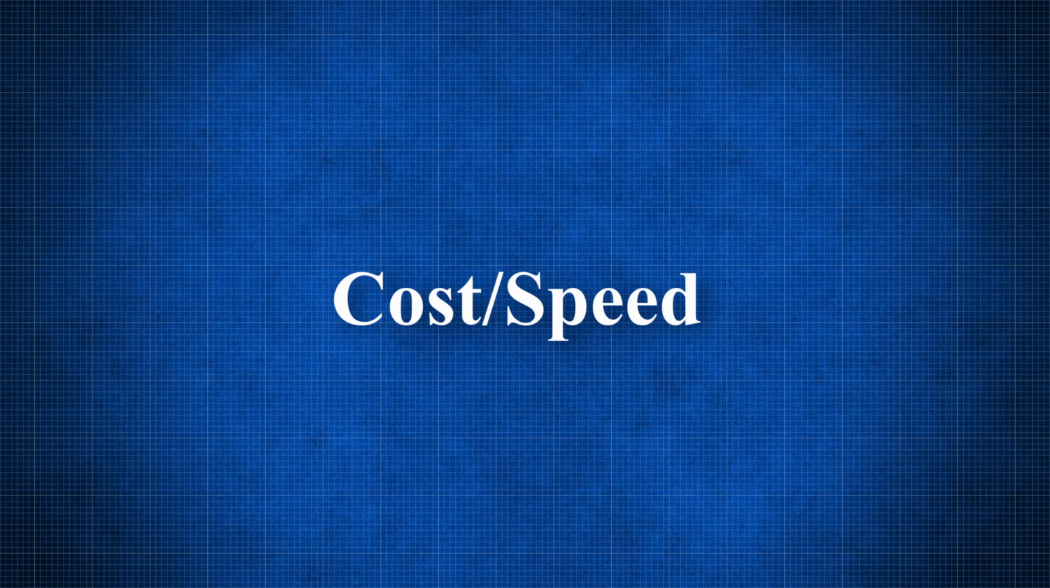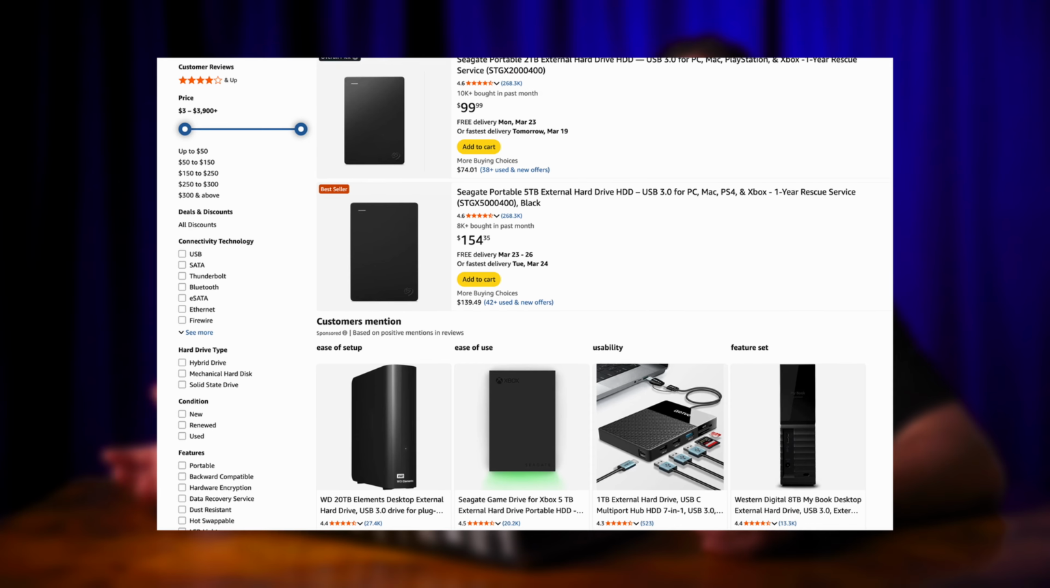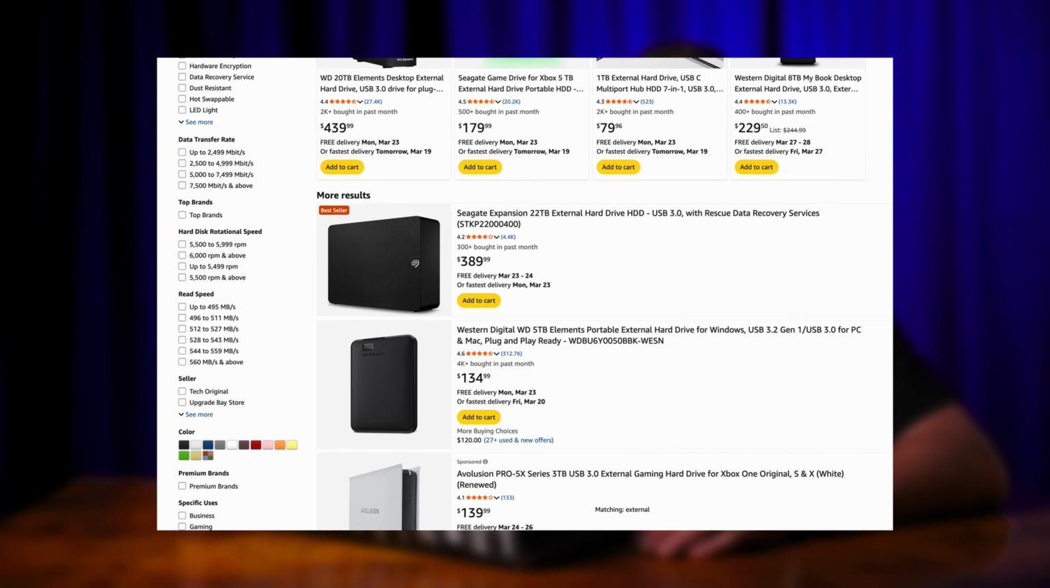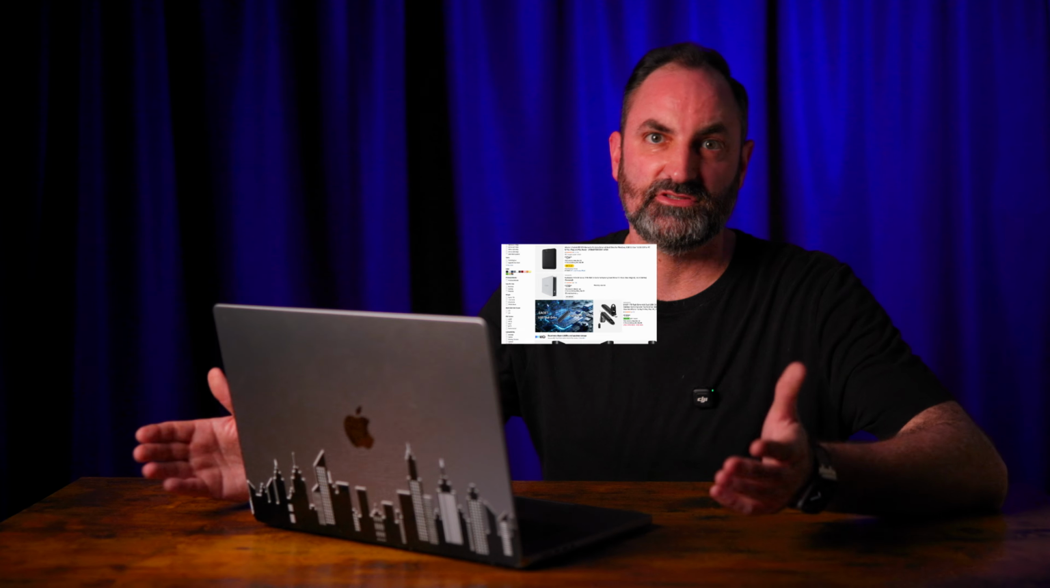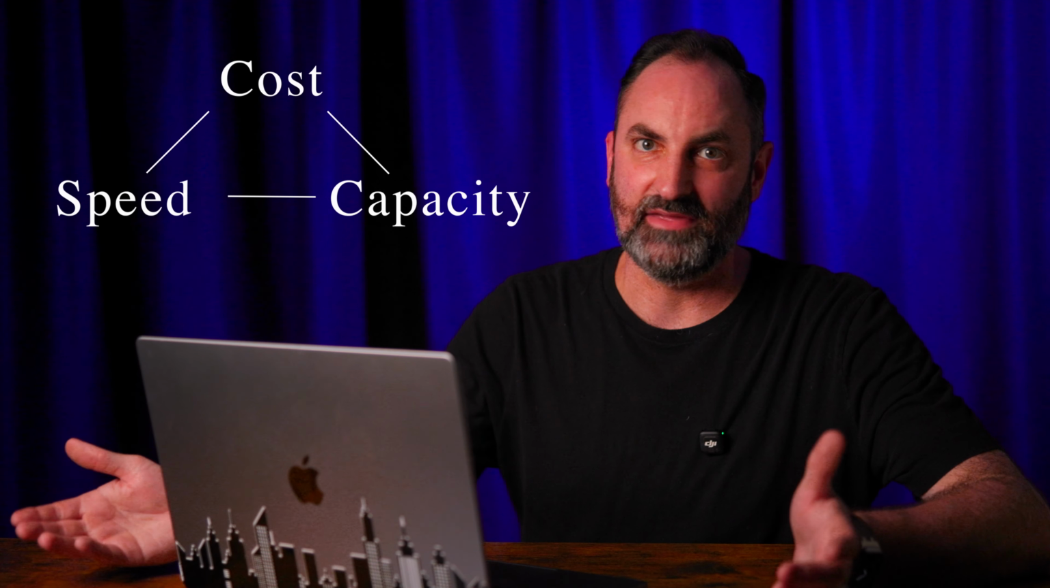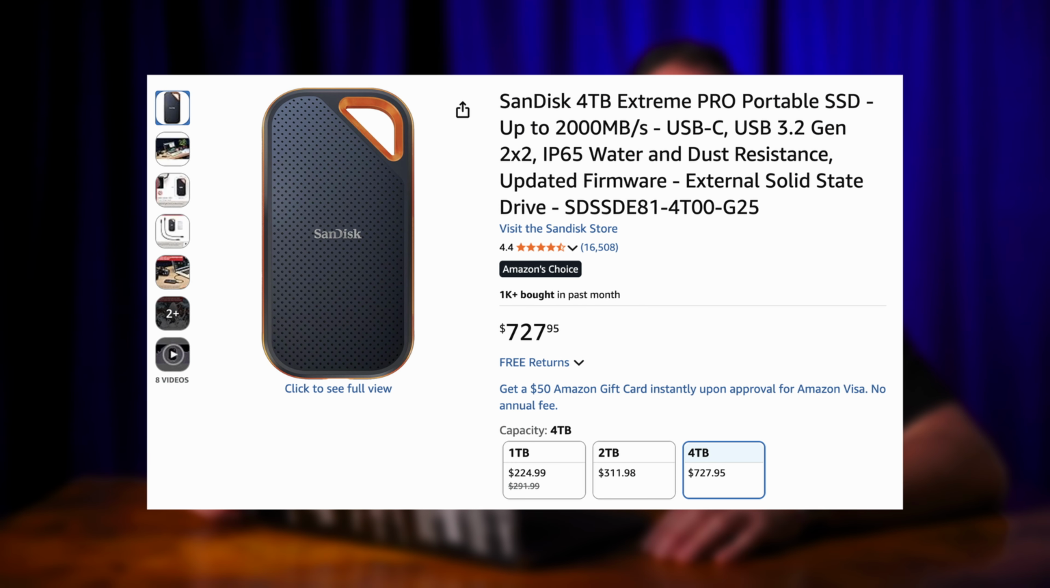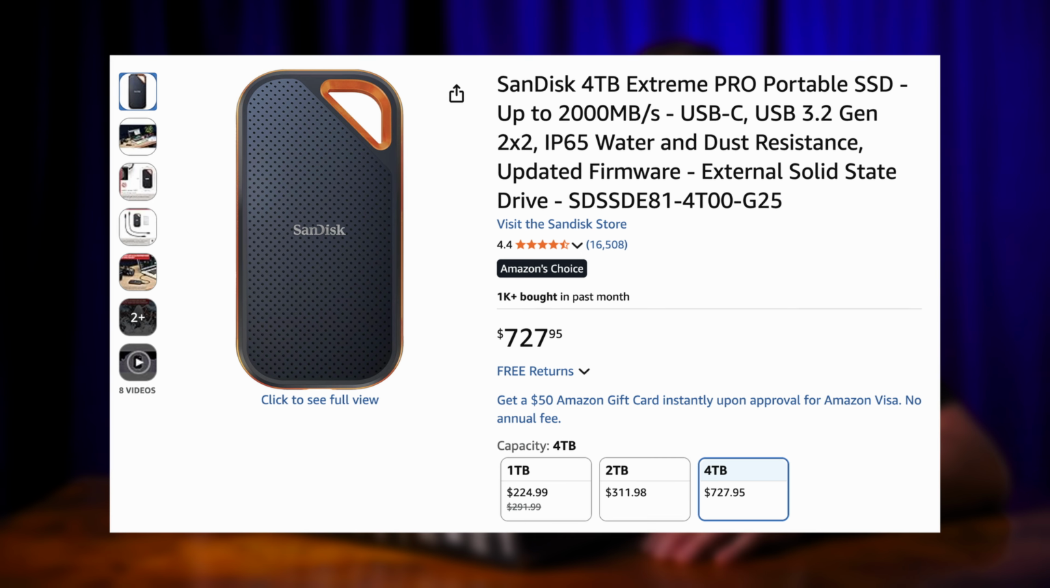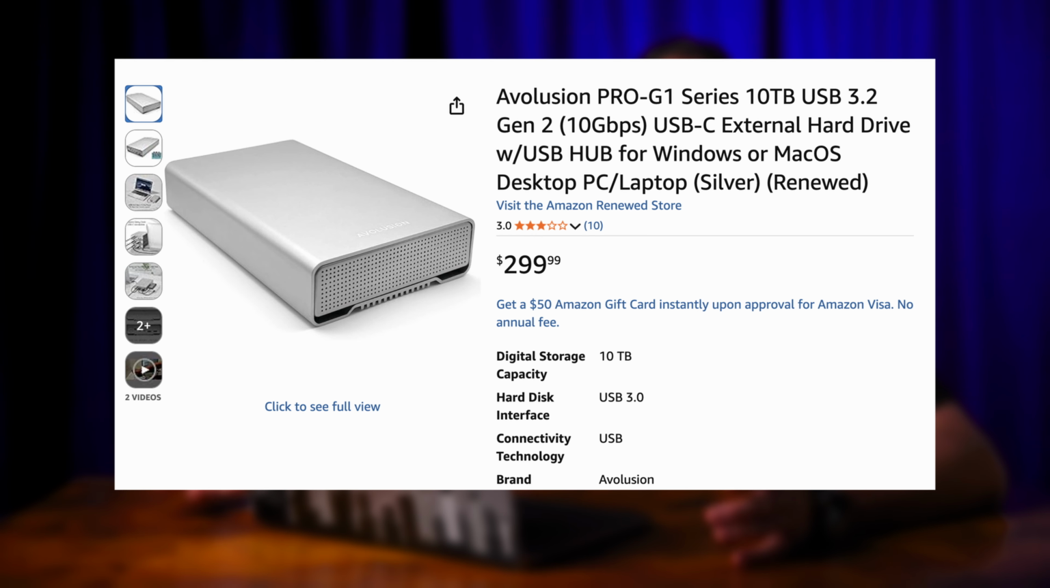Speaking of cost, how much can you afford? You may not have a large budget set aside for this. And hard drives aren't too expensive these days. Somewhere in the $50 to $200 range is a good place to start. It all just depends on how much space you need and how fast you need it to be. It's a compromise between speed, capacity, and cost. It can be fast and large capacity, but it's going to be expensive. It can be cheap and large, but it's going to be slow.